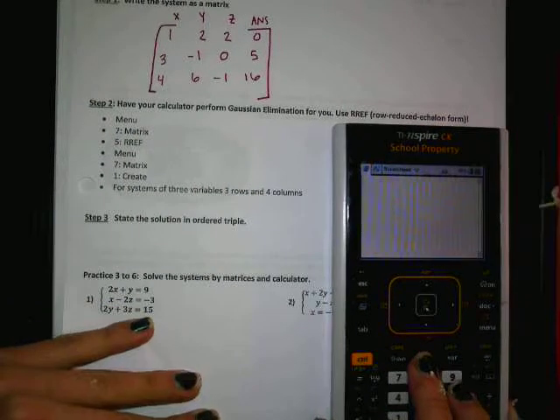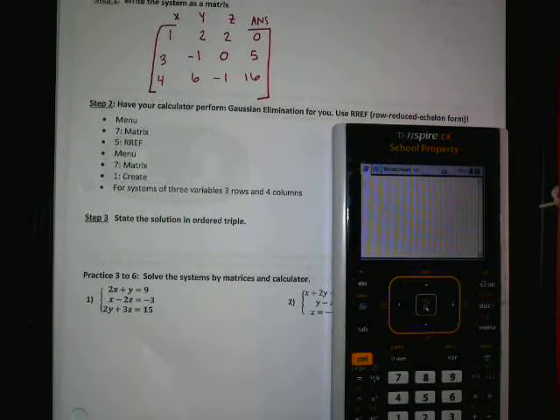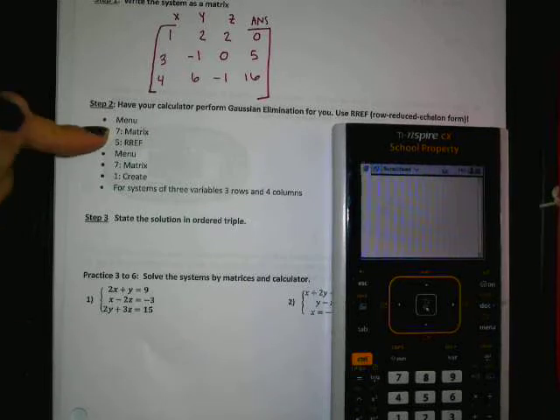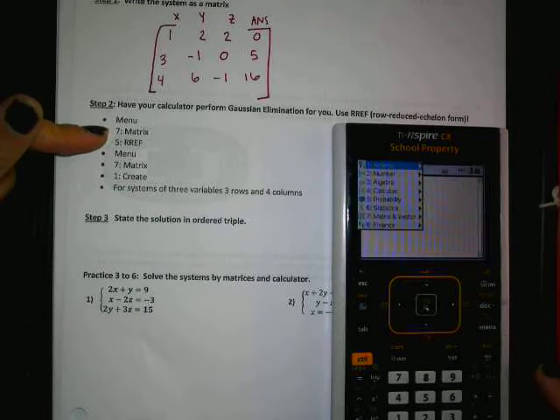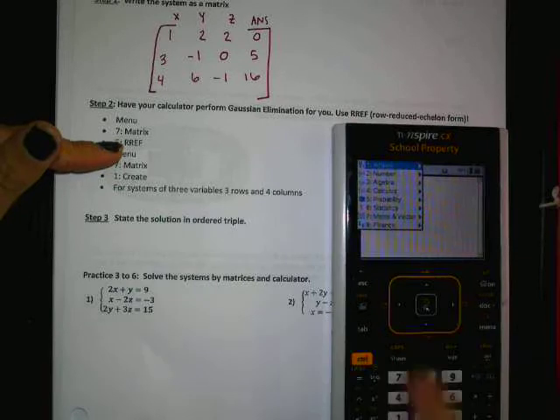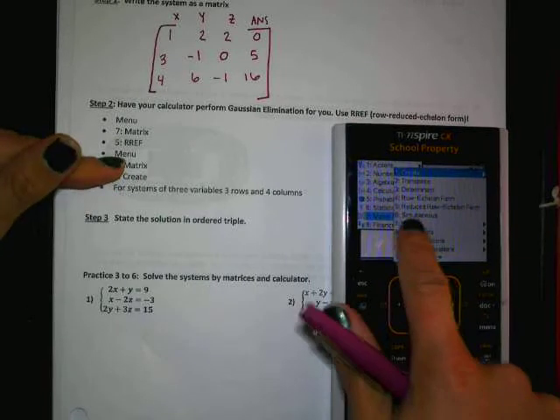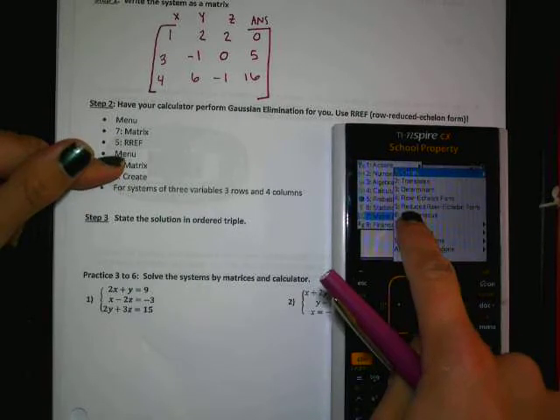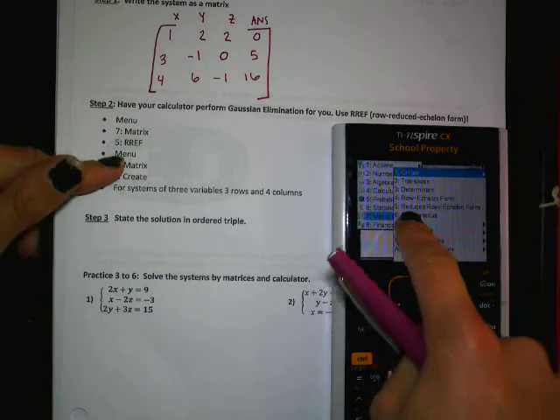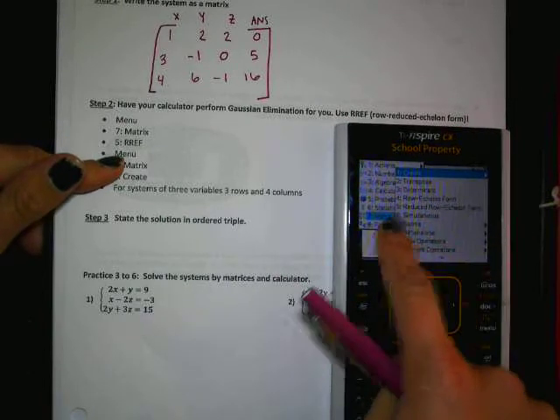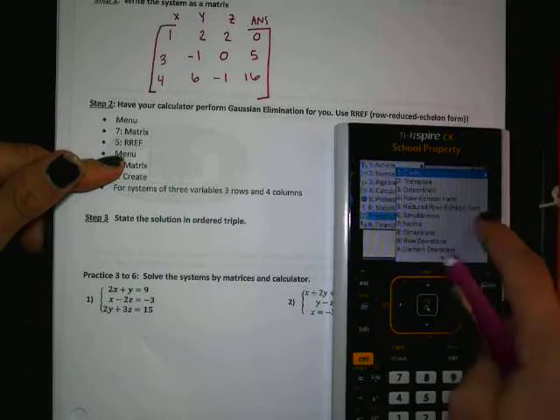We are going to have our calculator perform Gaussian elimination for you. Don't worry about what that is. We need to use the reduced row echelon form. It is abbreviated RREF. So I put the steps over here for you. You're going to go to menu, then down to matrix, and you want to go to reduced row echelon form. It has to be the reduced one.